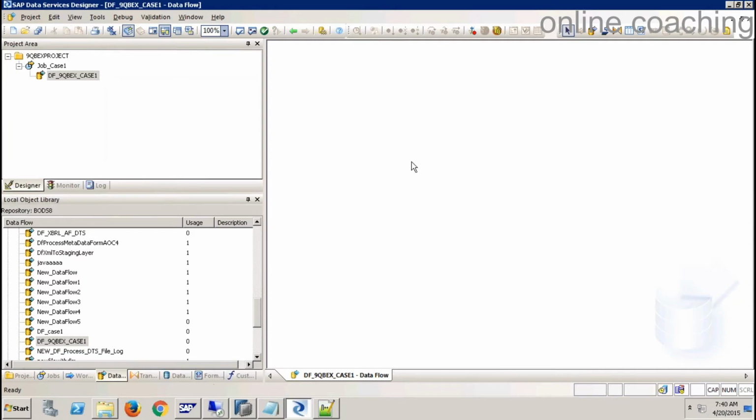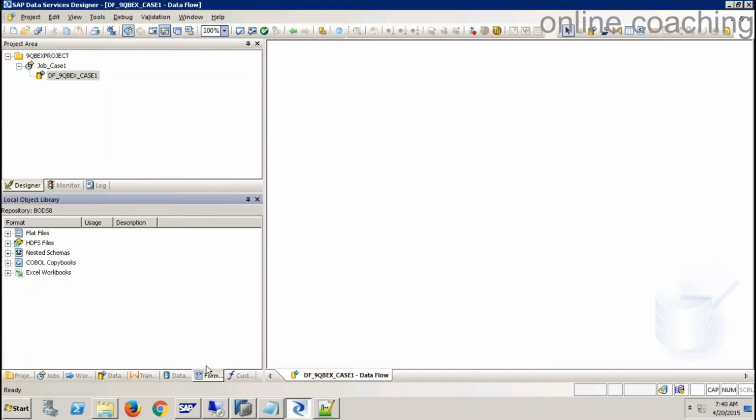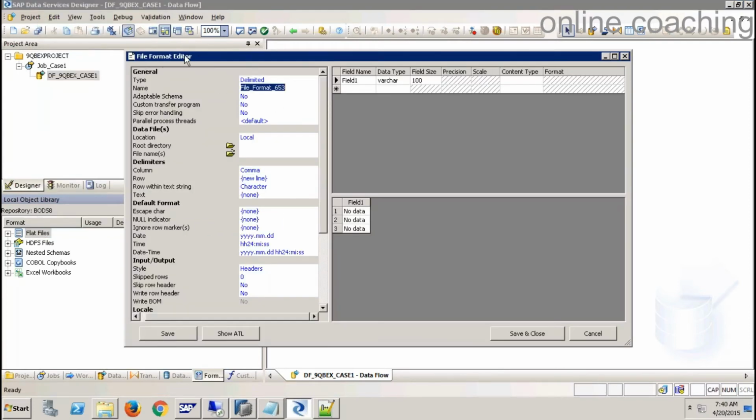So my source is going to be a flat file CSV. So I'll have to create my file format. I'll go to formats, flat file, right click, say new flat file format. This is almost like creating your data source in BW. So this is like specifying some name of the format. Customer data is case one. Okay, and I specify the file name.